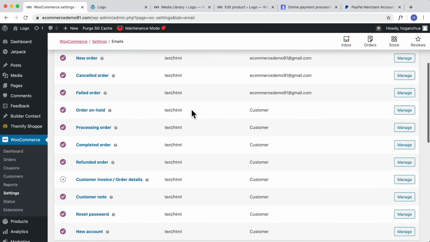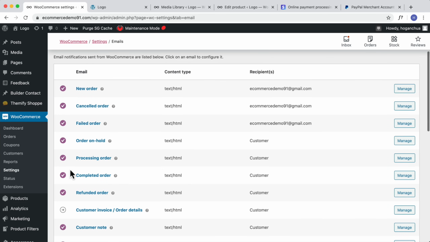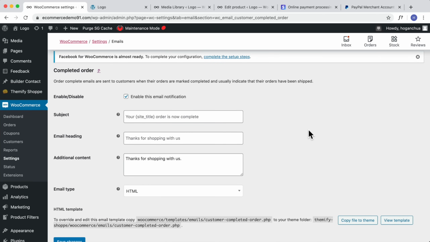Now, here you can also click into each of the different things and change how you want your email template to be sent. The only thing that I do want to send is for the completed order. Click on manage for that one. So this one over here, I'm going to change it to your site title order has now been shipped, right? Because sometimes it can be a little bit confusing when it says completed.